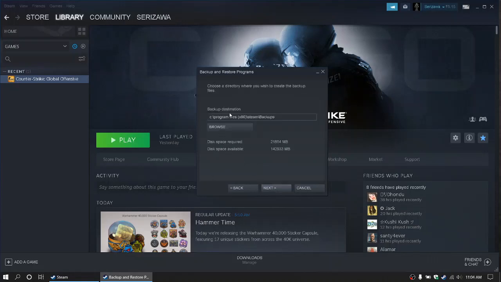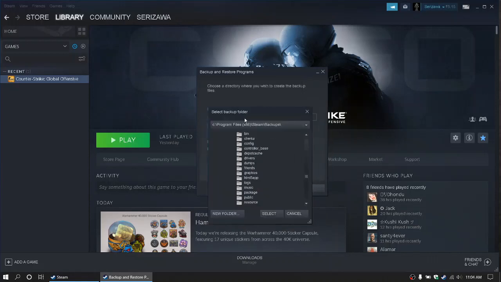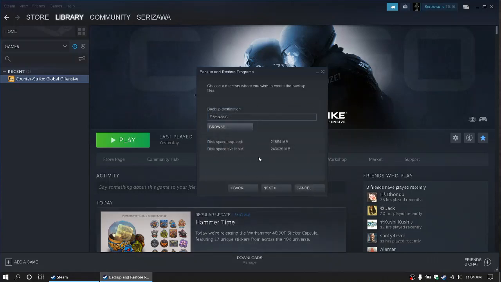After you click on next, the destination tab will open up and you need to specify where you want the backup to be made. You can keep it in the Steam backups folder, which is the default one, or you can browse and keep it in any other place. Let's say I want to keep it on drive F, in my movies folder. Just select the folder which you want and click on next. So now this is the destination. You need to keep this in mind for future purposes, if you want to share the backup or reinstall it, and then click on next.